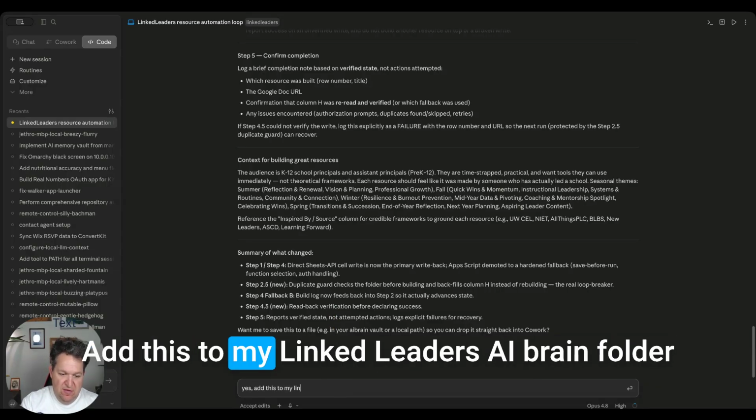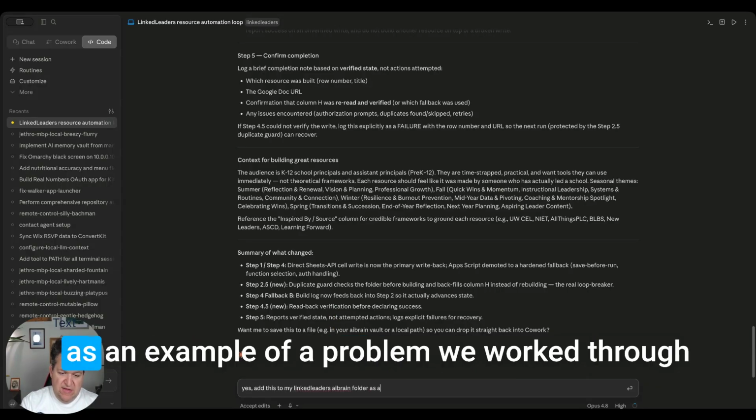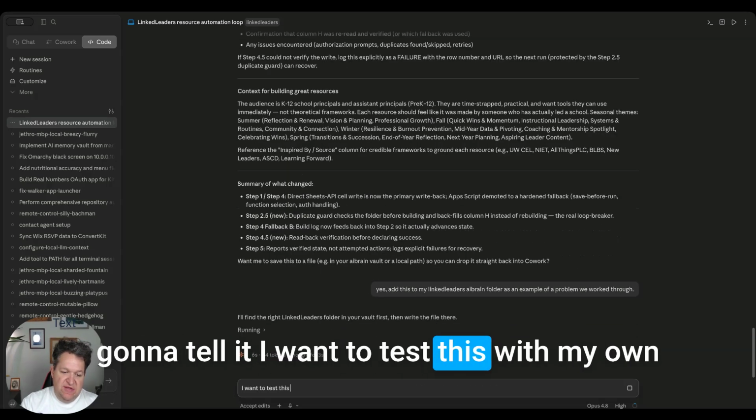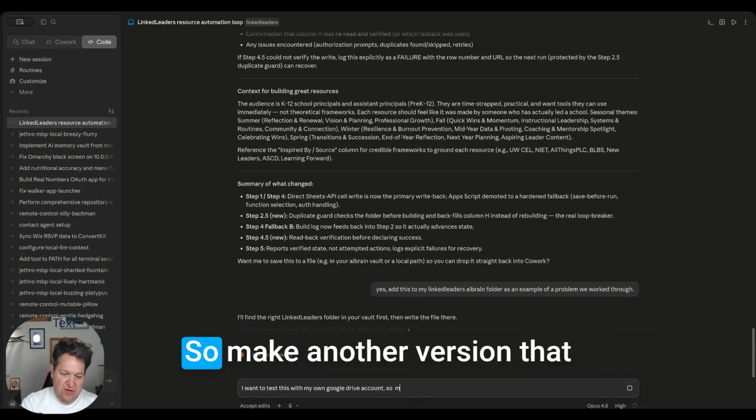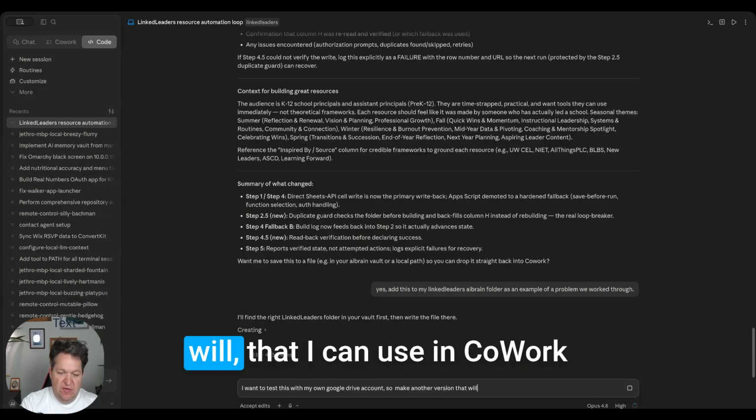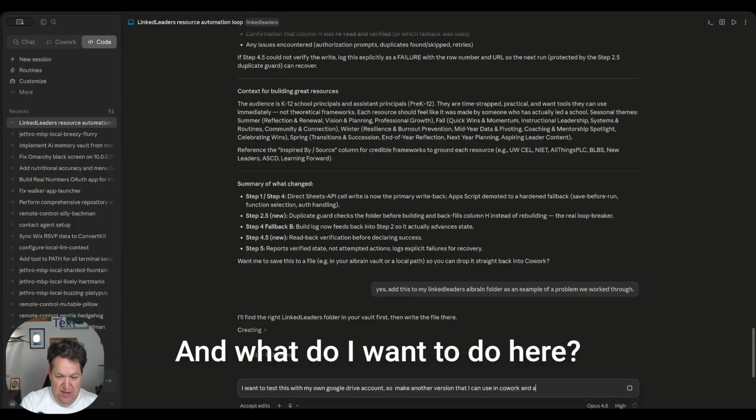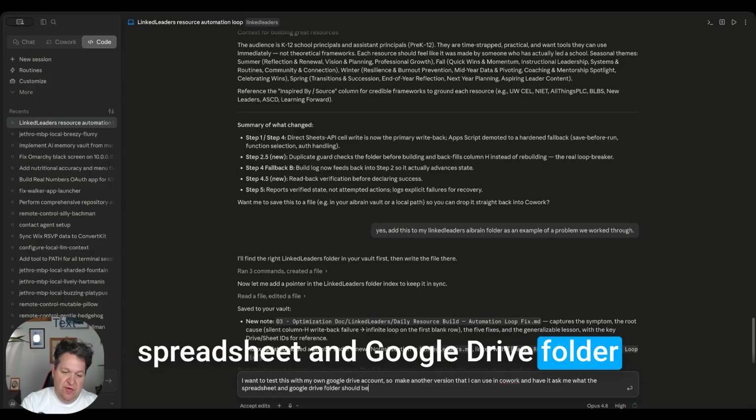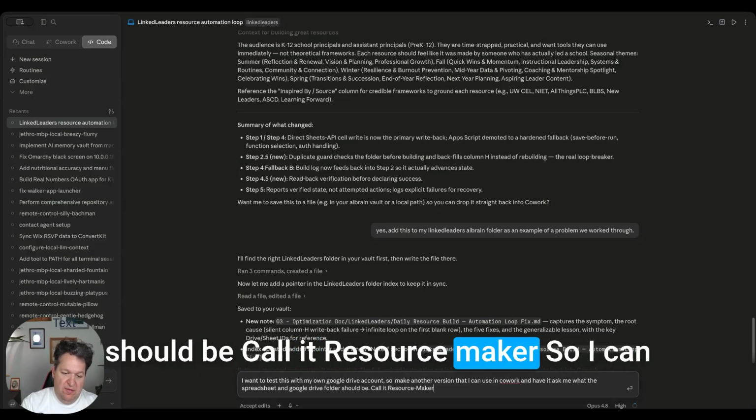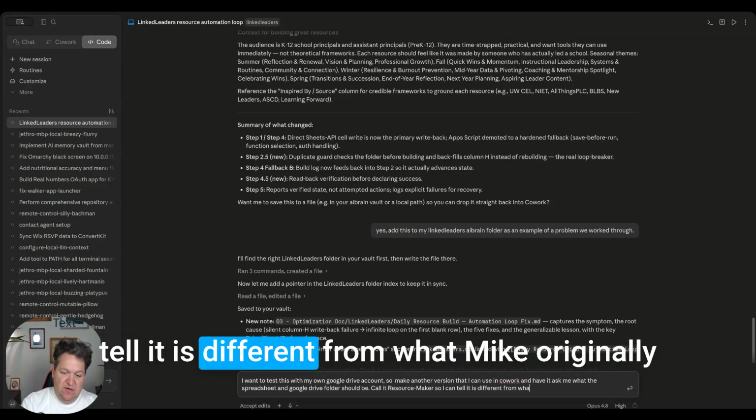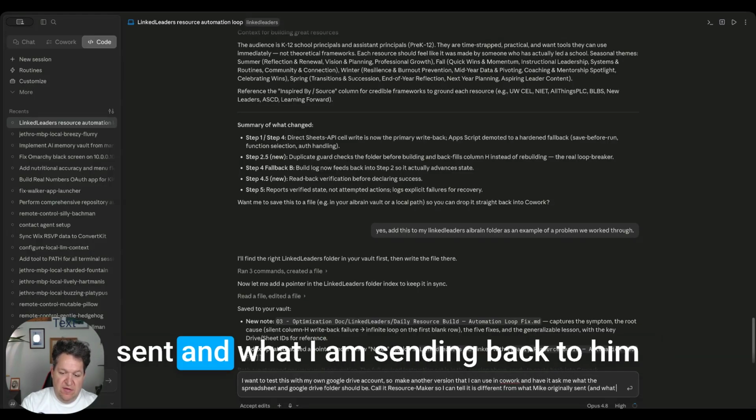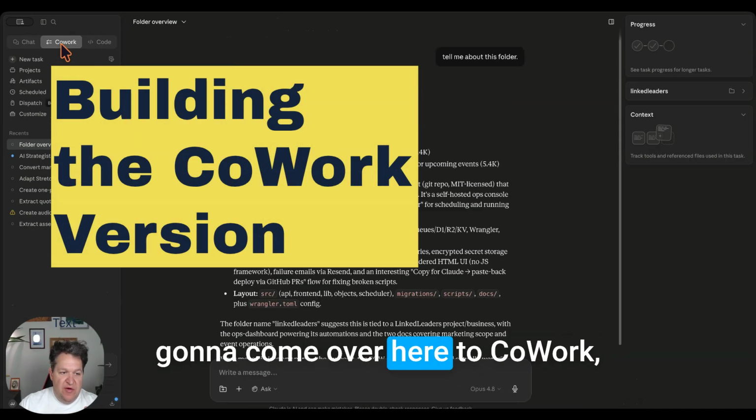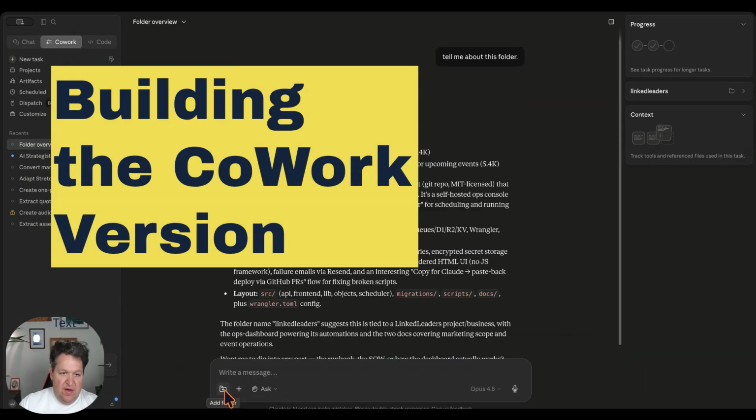Yes, add this to my linked leaders AI brain folder as an example of a problem we worked through. All right, so now I'm going to tell it I want to test this with my own Google Drive account. So make another version that I can use in CoWork, and have it ask me what the spreadsheet in Google Drive folder should be. Call it resource maker, so I can tell it is different from what Mike originally sent and what I am sending back to him.